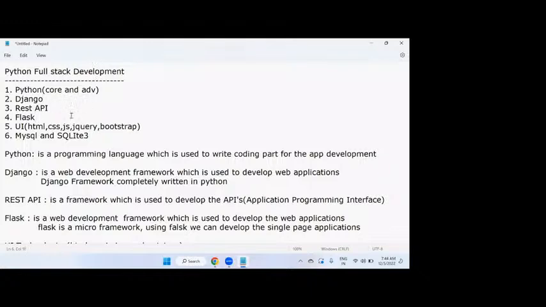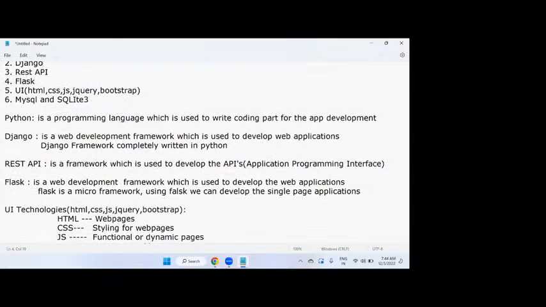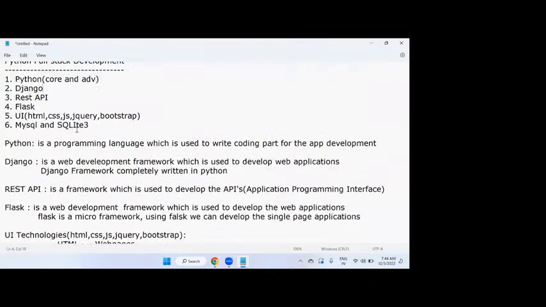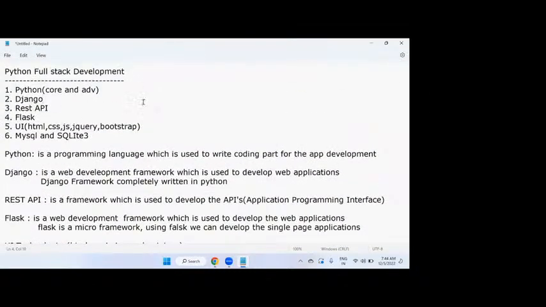So this is about the Python full stack development course, and I have included clearly which subject is required for what purpose. If you have any question, you can feel free to ask me now so that I can give you the answer clearly.